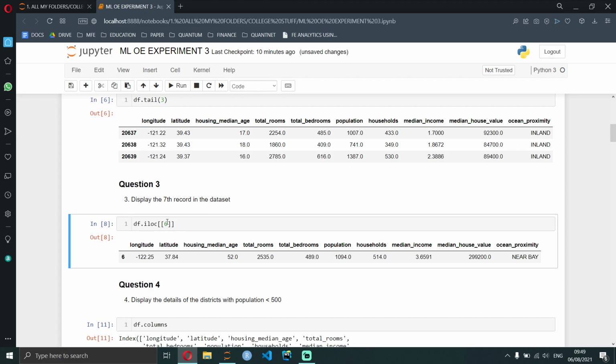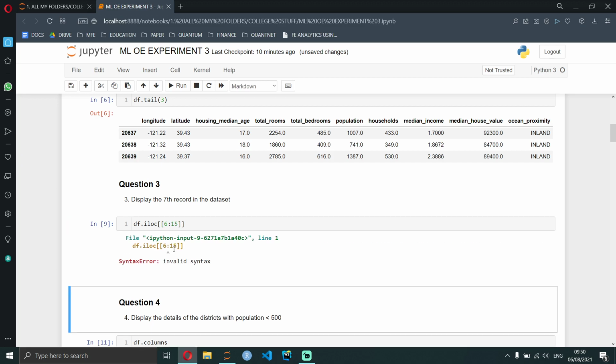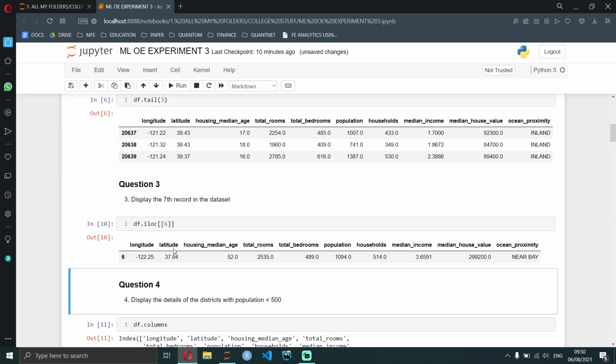Let's say I want the results from the 7th row till the 15th row. I put 6 to 15. I think that's wrong. But if you look at the data frame, you might get 6 to 15. How to print the 6 to 15 values, you can get it.